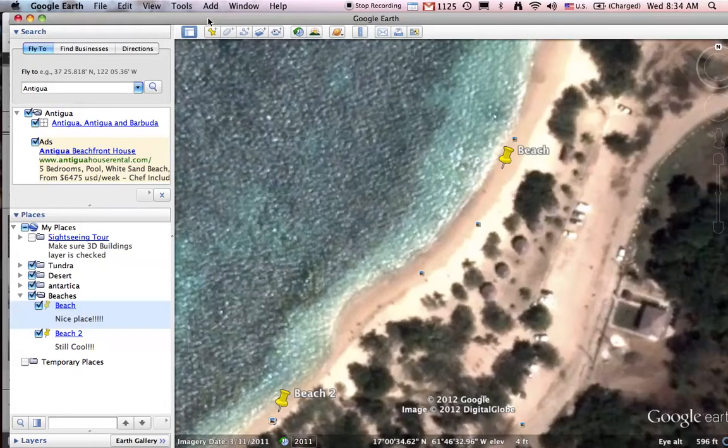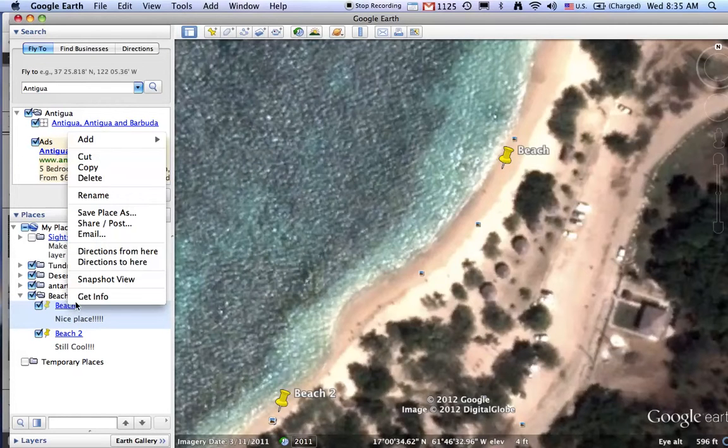In this tutorial, let's dig a little deeper into the Placemarks setup in Google Earth. Notice I've placed Beach and Beach 2 on my Antigua Beach, and if I'd like to go in and change some information that I already placed in there, or even change the location of the Placemark, I can hover over the word Beach in the storage area here and do a control click. Notice Get Info pops up right on the bottom.